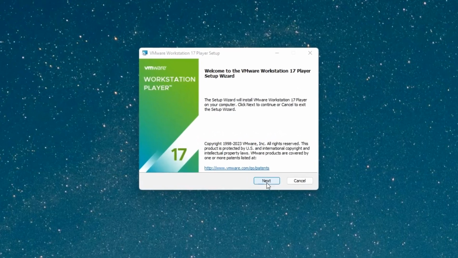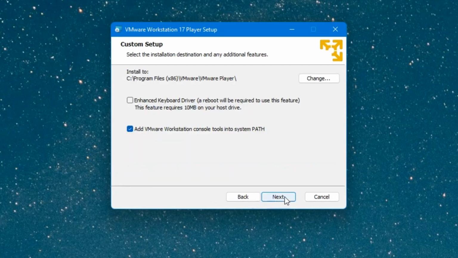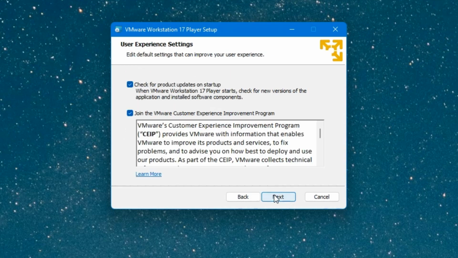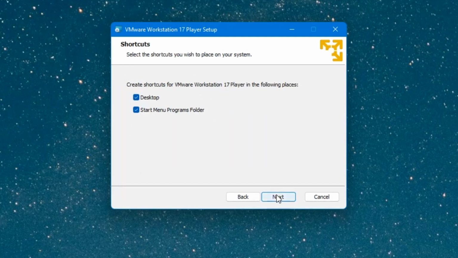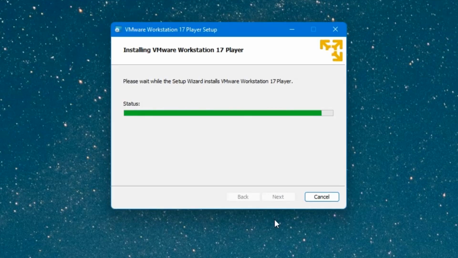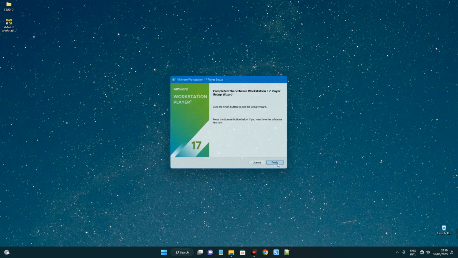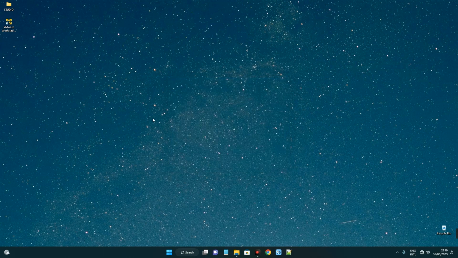Now click on next to initiate the installation, accept the terms, and then click on next. Add VMware Workstation console tools into system path. Make sure this is selected, and then next. Click on next, next, and then install. Successfully installed. Now click on finish. So we've successfully installed VMware Workstation, and you can see it is now on our desktop.